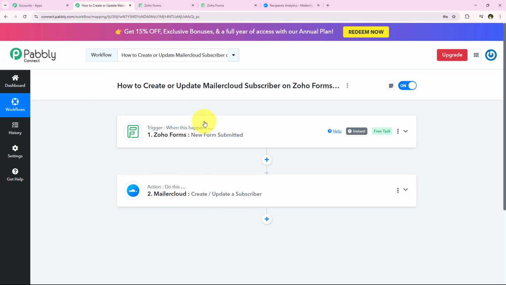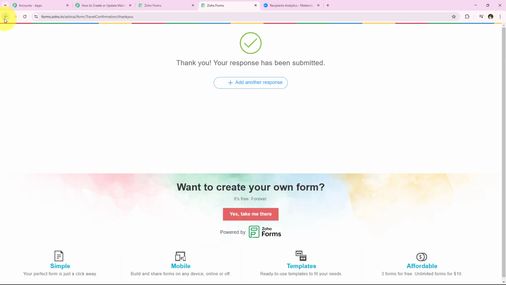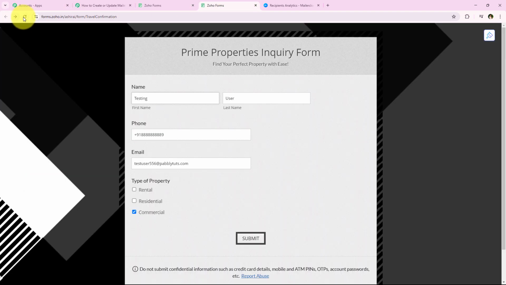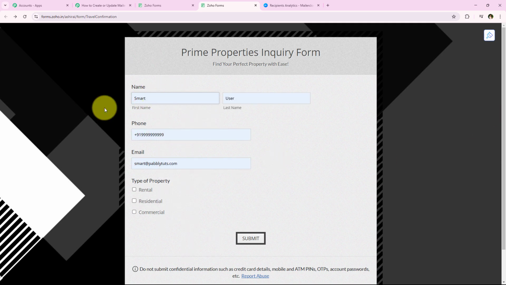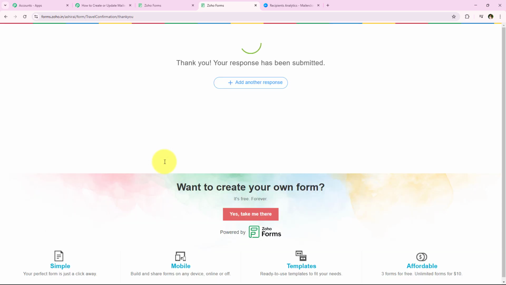But now I'll just test this workflow once, and this time I'm going to give you a real-time example. So what we're going to do is, I'm just going to open my Zoho Forms, and we're going to do another test submission, but this time with the new details, so that I can test my workflow. So let's say for the first name, I'm just going to keep it as Smart, last name as User. You can see the phone number which I'm going to enter. You can see the email address which is smartuser556@pabblytudes.com. For the type of property, I'm just going to keep it as Rental this time and click on this Submit. And yes, you can see that with this we have successfully submitted our Zoho Forms.